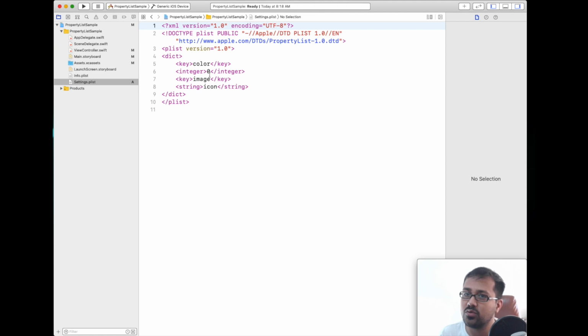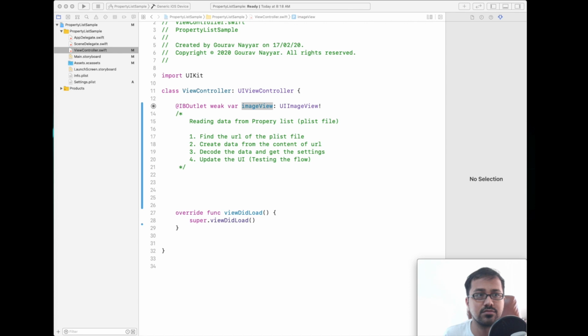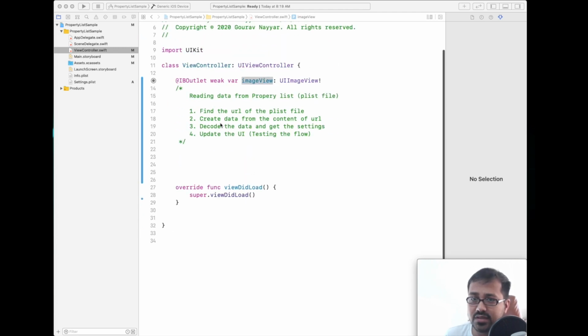Okay, so let's see how this is shown when I see it in the source code. We'll have a key and a value, key and a value. So I'll go to the view controller. Okay, here there are multiple tasks we have to perform. So now we could see the settings file resides here somewhere, correct? So the settings file is here. What I wanted to do is get the path of the file. We will find the URL of the plist file.